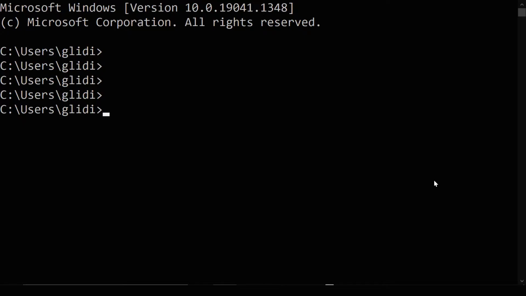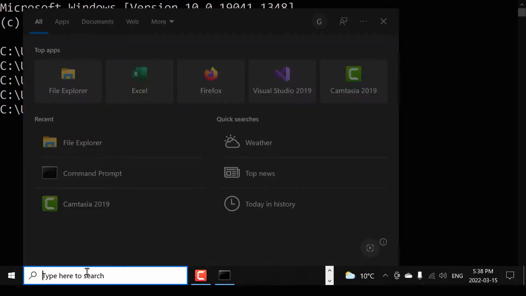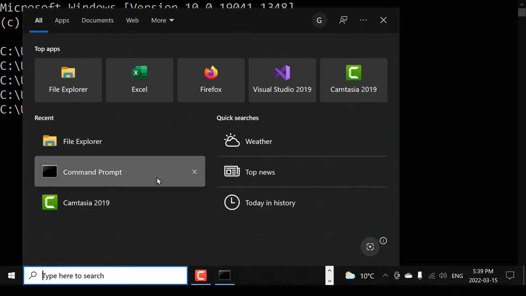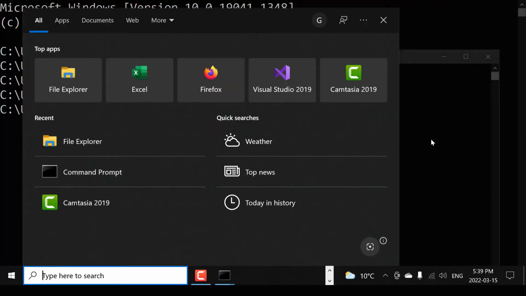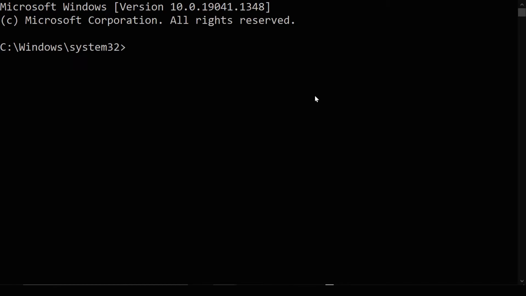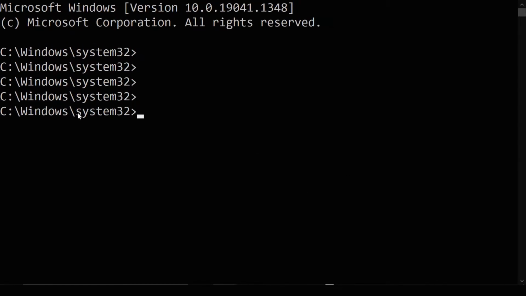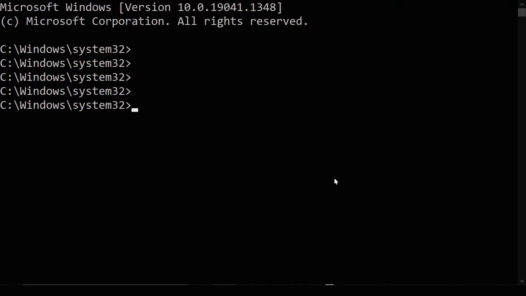However, we have to open it as an administrator. So search for the command prompt and then right-click on it and select Run as Administrator. You'll get the question, do you want to allow the app to make changes to the device? You select yes, because we're going to be using the terminal to make changes to the computer. So you should see that you're in Windows and you're in your system.